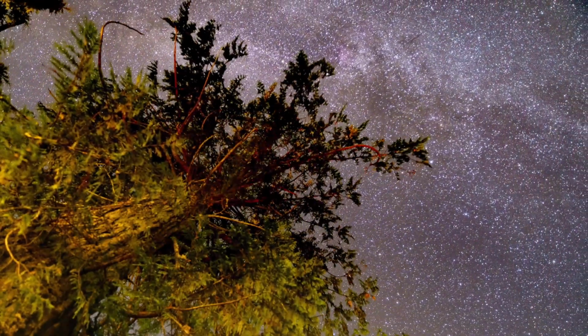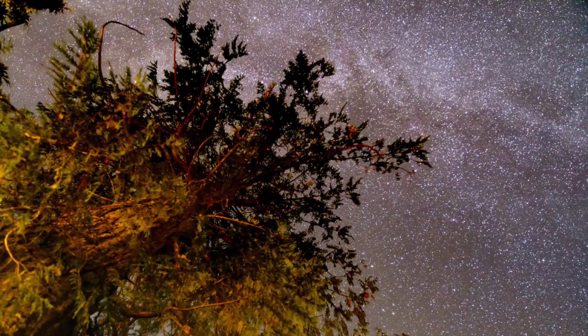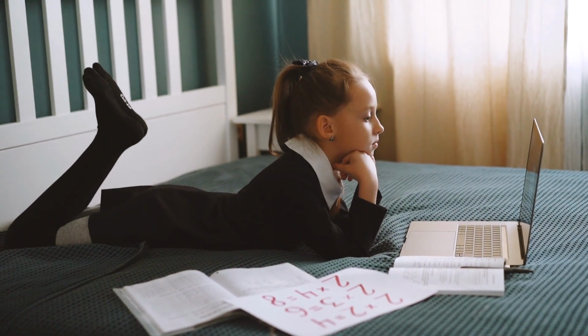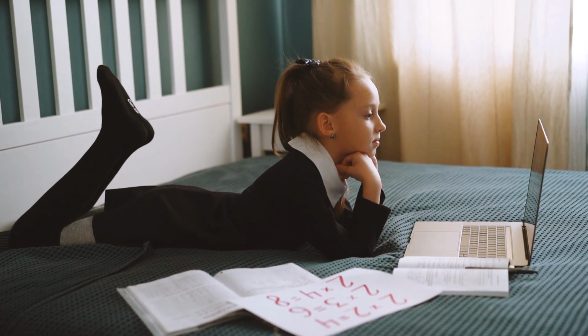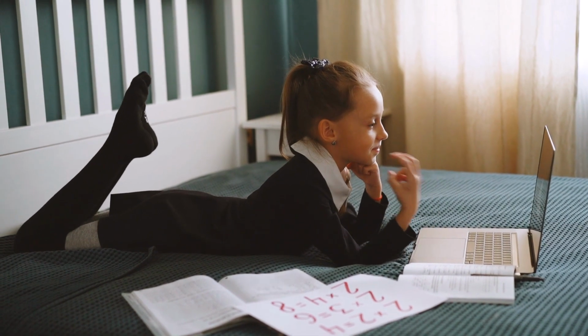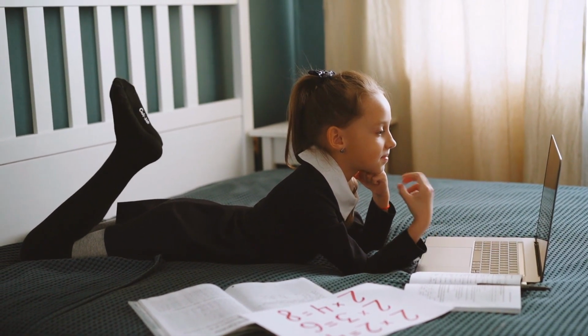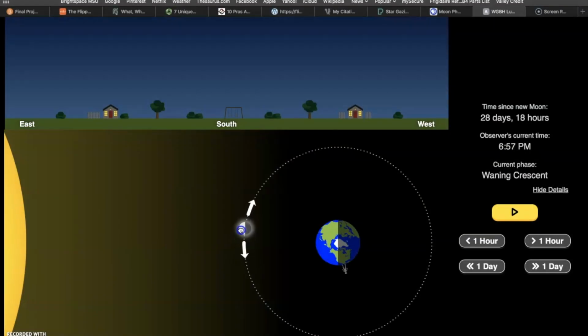It is crucial. Let's say our lesson is about the phases of the moon. A flipped classroom might look like this. When students are home, they'll read a short introduction that the teacher has prepared, introducing them to the phases of the moon. Next, they'll watch a quick video about the phases of the moon. Following that, students will be assigned an assignment that requires them to interact with a virtual simulator that allows you to move the moon anywhere around the Earth.